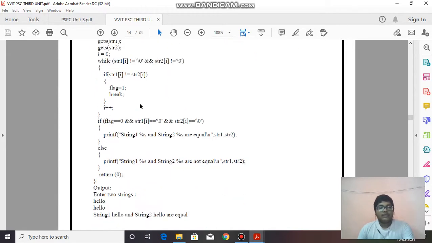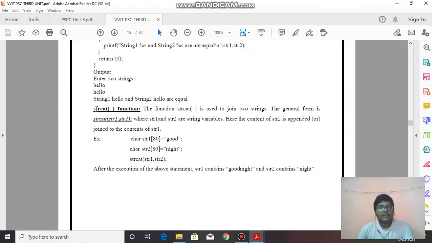And then if we see the next function, strcat, the function strcat is used to join two strings. If we input any two strings, str1 and str2, and we use the strcat function, then it combines the two strings. If generally we take string 1 as good and string 2 as night, by using the strcat function, these two strings are combined into string 1 and the output will be good night, just like this.